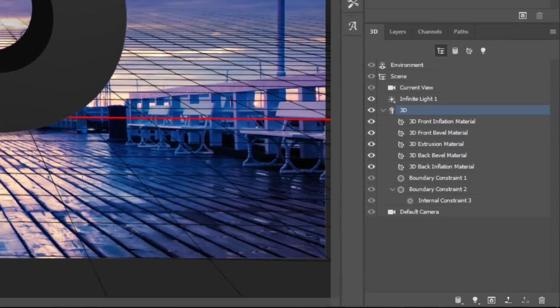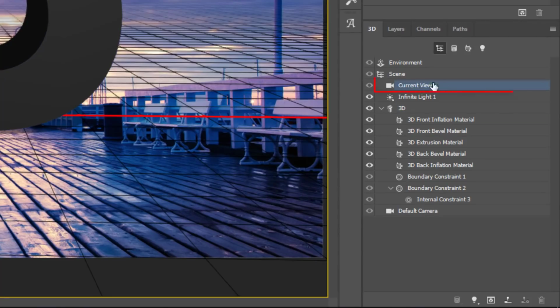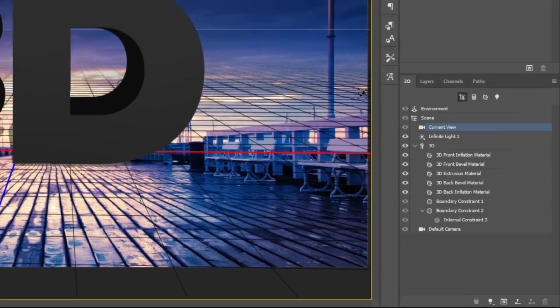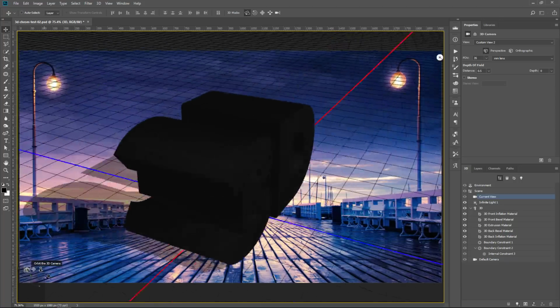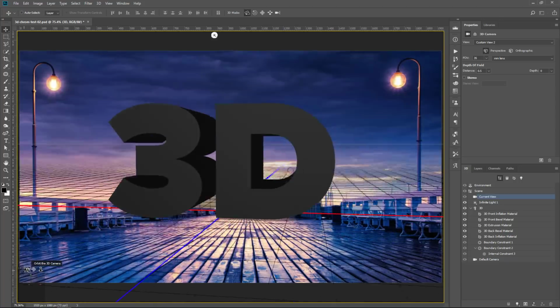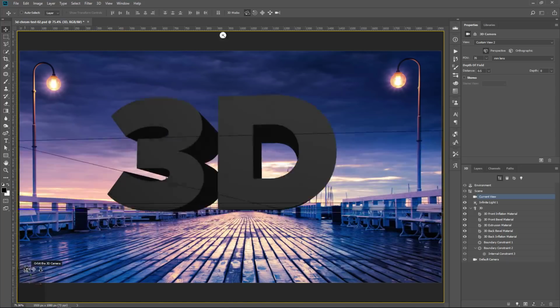Now, what is the camera? The camera, here in the 3D panel, is what we see. So whatever we see in the canvas is what the camera is. So when we control the camera, we can control what we're looking at. You can control the position of the camera within the scene. So the first thing that you need to do is make sure that your scene matches the background, that it has the same perspective so that the composite looks more realistic.